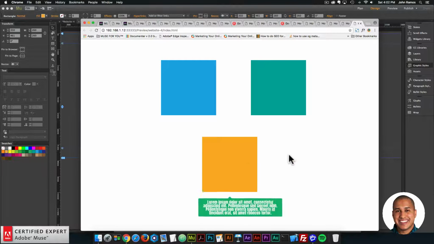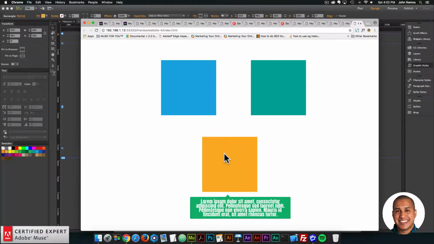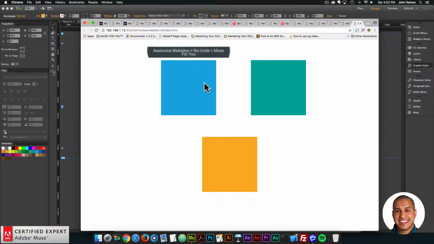And here we have it set to click. So when you click on the element, it shows. When you click out, it hides. Alright, so I think I've covered everything with the Tooltip widget.